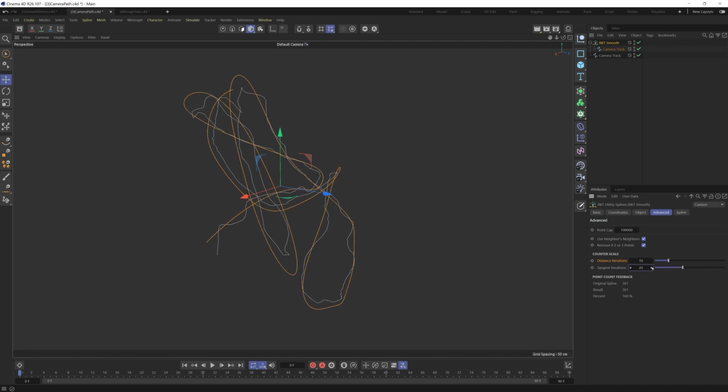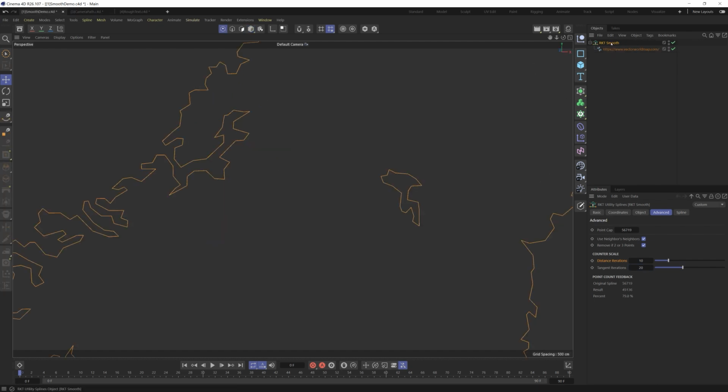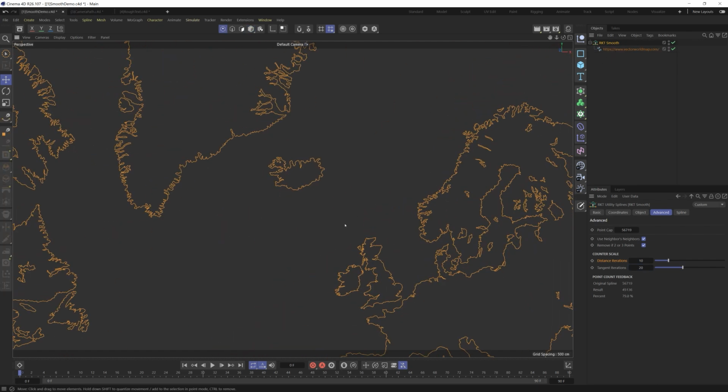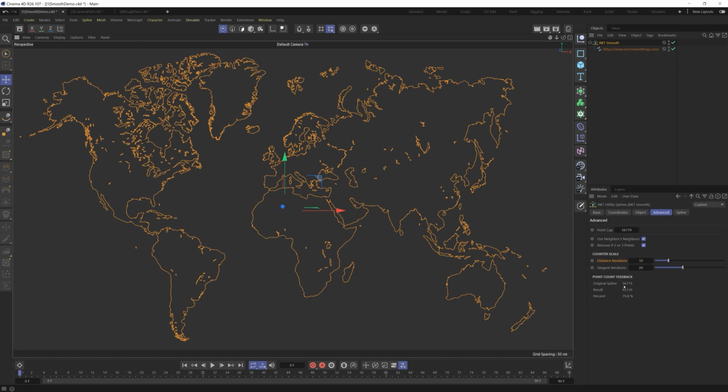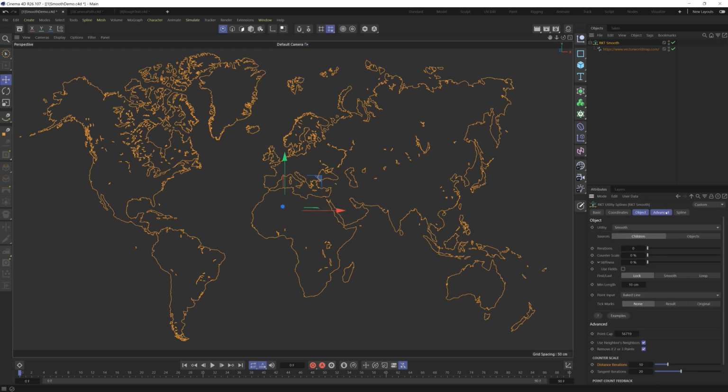Next up is actually just a handy little thing, which is giving you feedback on your point count. So let's go back into the smoothing demo with the whole world map, because here you can see that we are getting a shape that is almost 57,000 points. And in this case, we are doing a lot. Let's open up both tabs.